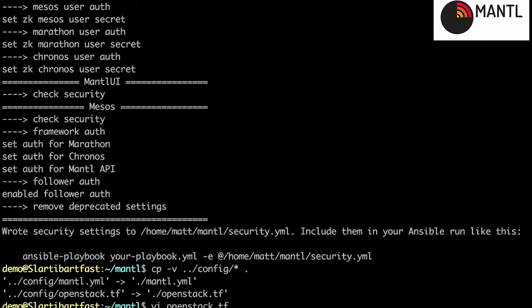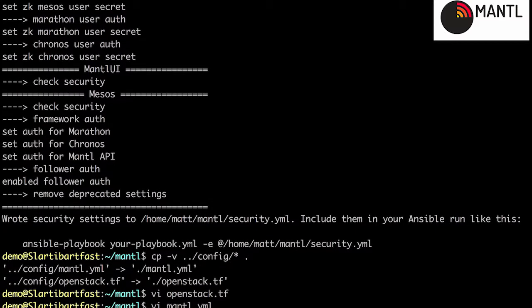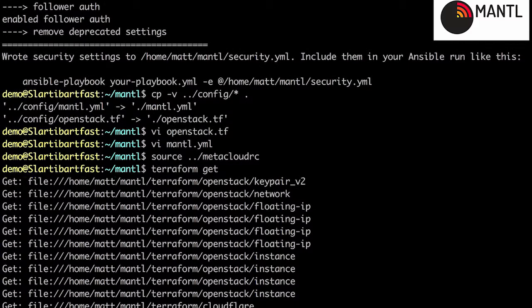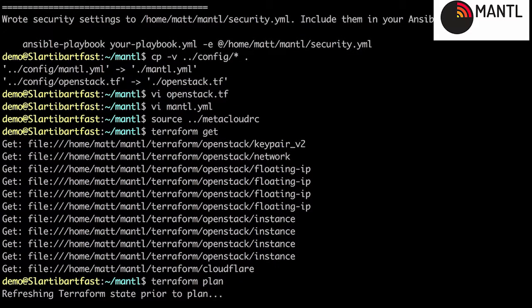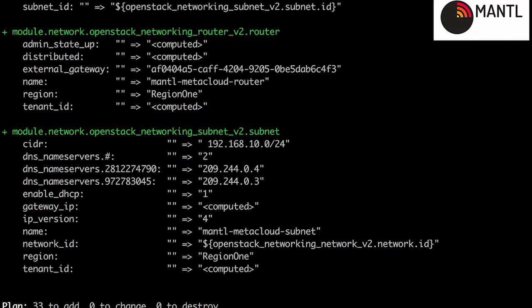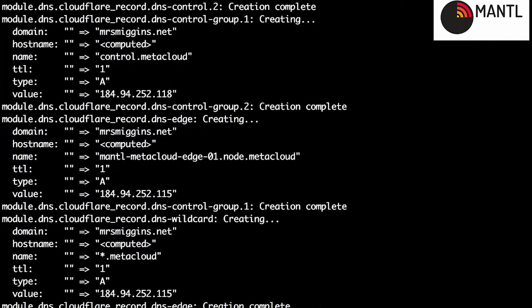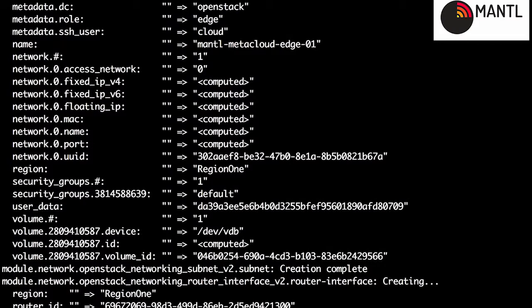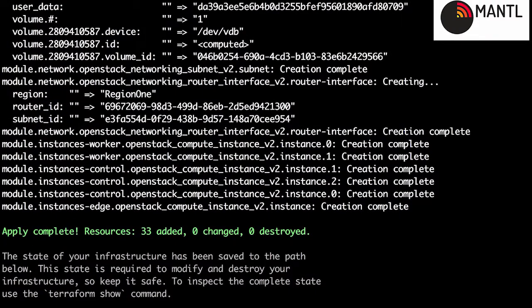Oh, I also need to get my OpenStack credentials in, my Metacloud credentials. But once I've done that, it's just a case of terraform get, terraform plan, terraform apply. And here I go. In the amount of time it's taken me to talk about this, I have, or I will, set up an entire container stack. And I'm going to show you what that looks like. So while this is building in the demo, why don't we go and take a look at it.